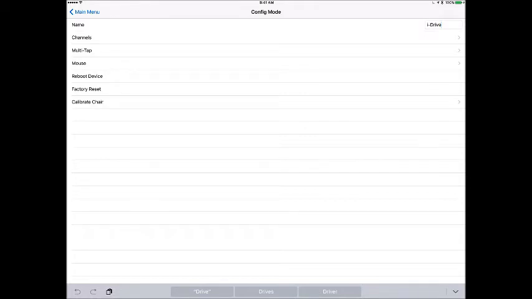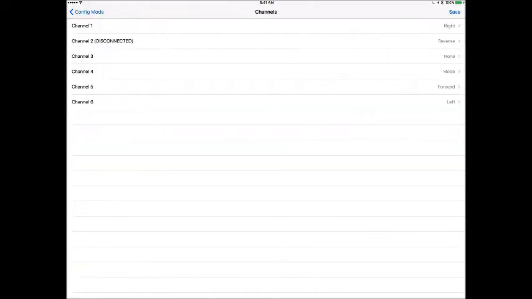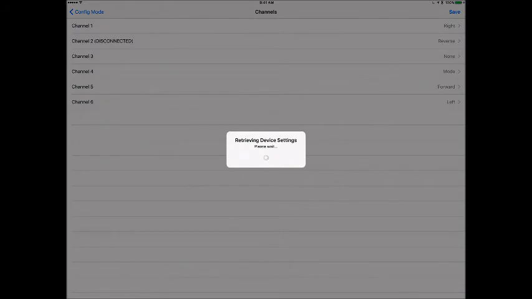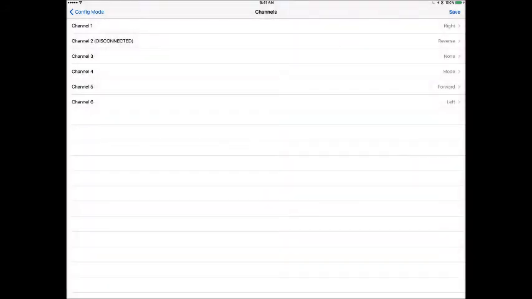And then of course we have Calibrate Chair, which we'll talk about, and some of the reasons why we put that in there. But what we're going to start off with right now is the channels. Here on channels, you can see that all the channels will pop up here, and channel 1 right now is right, as mentioned before. Channel 2 is reverse, but as you can see right there, it says disconnected.